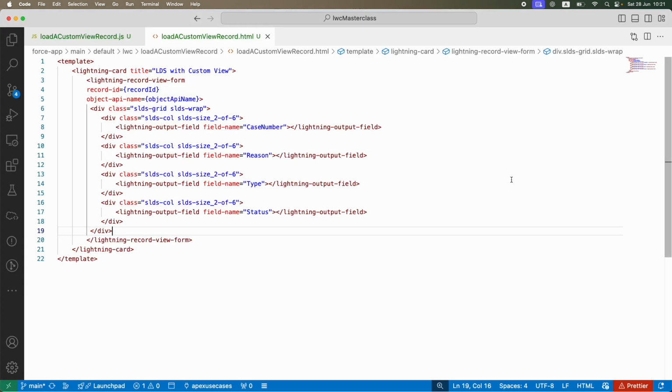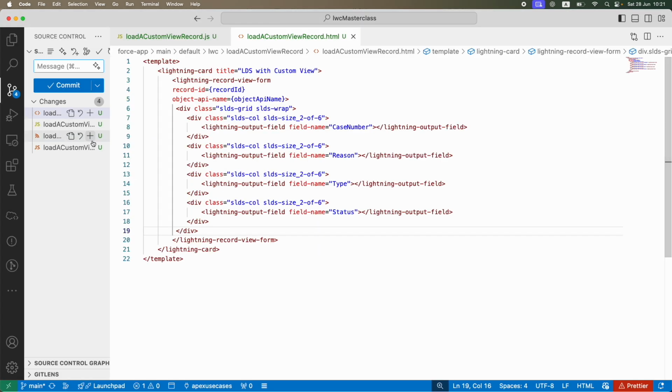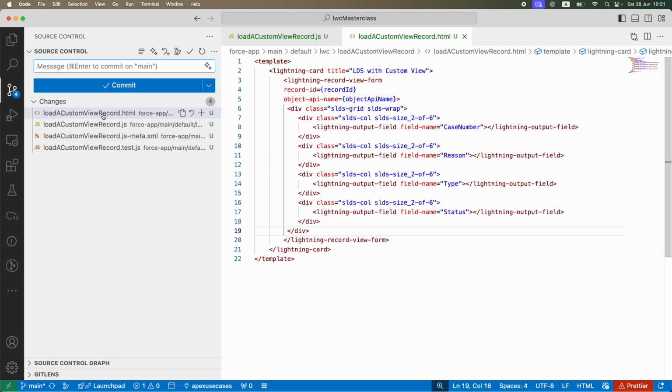Cool. What I want you guys to do is the same code for, let's say, account or a contact or some other object, just so that you also get the hang of it. All right, perfect. Let's go ahead and deploy all of this.